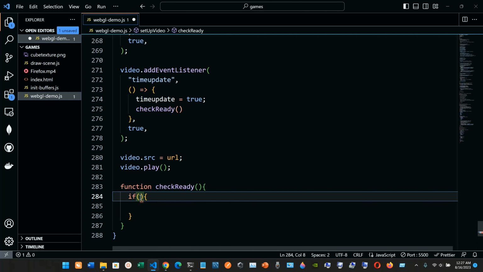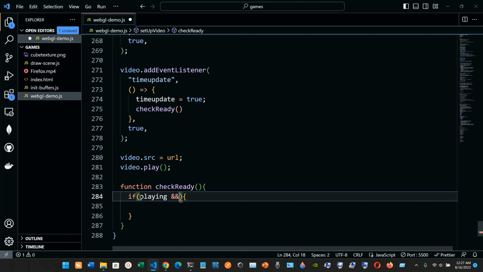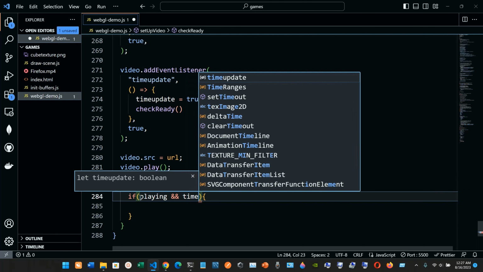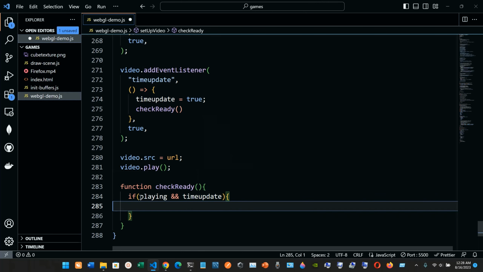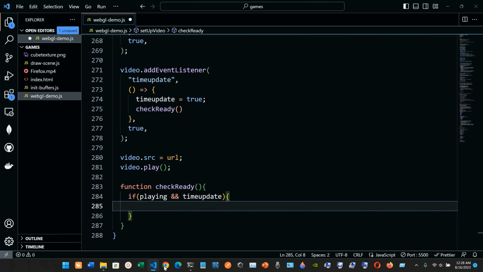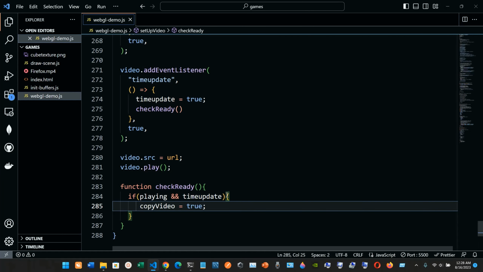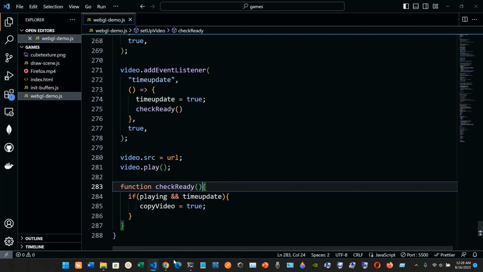So inside of the parentheses of the if statement, if playing double ampersand timeupdate, then we're going to do something, and that something is going to be copyVideo, and we're going to set it to true, with a semicolon at the end. Okay, so we have copyVideo set to true, that's fine.